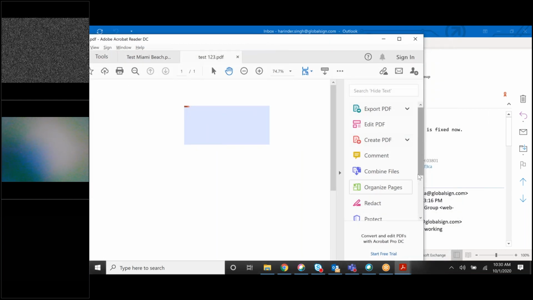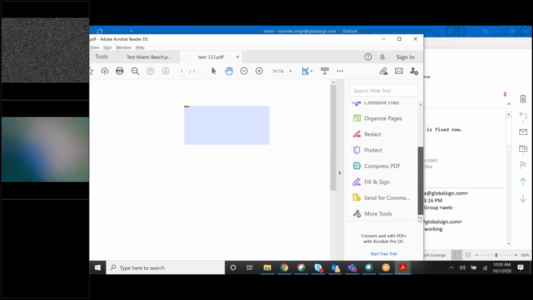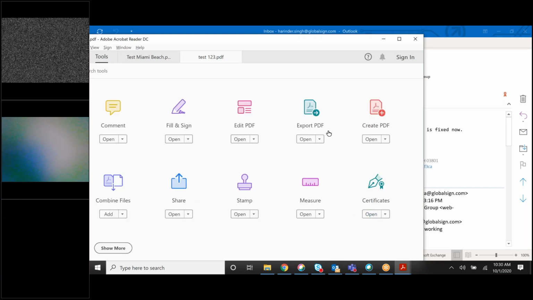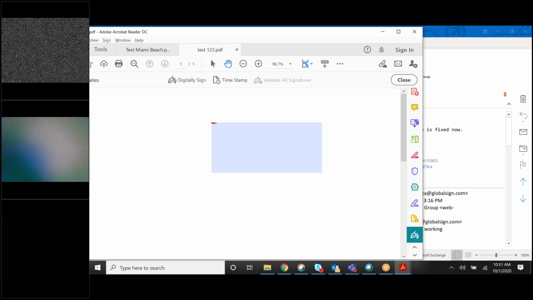For this, we'll just need to look for certificates. How we see the certificates is that we go to More Tools. Once we are there in More Tools, we have Certificates. So that means it is connecting to the server. And now, Digitally Sign is what we're looking for.